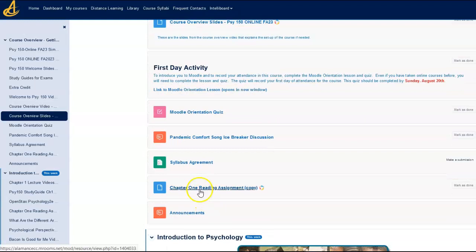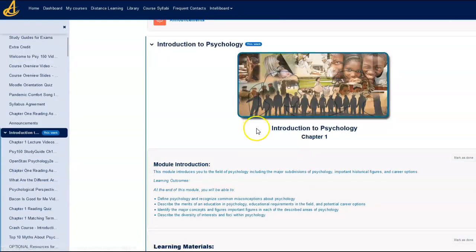Okay, and then you can go ahead and start getting into the chapter 1 reading assignments. And so each chapter will be set up the same way, and that you'll have a Moodle introduction.